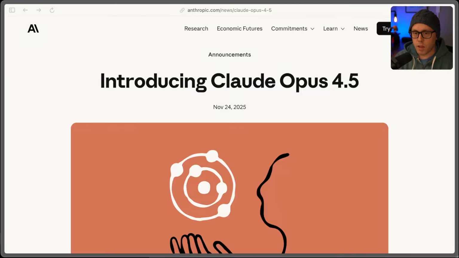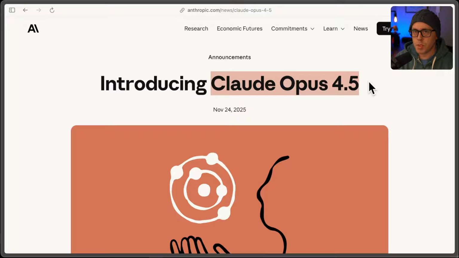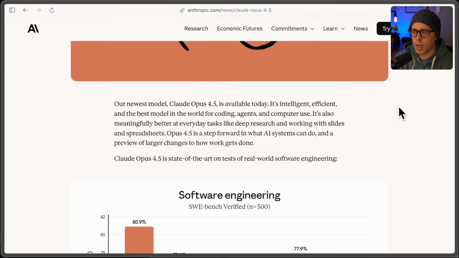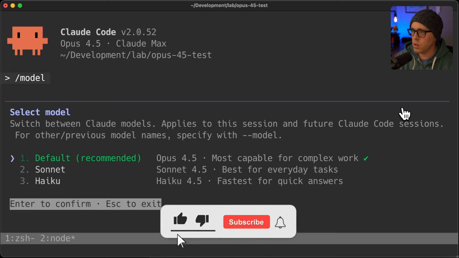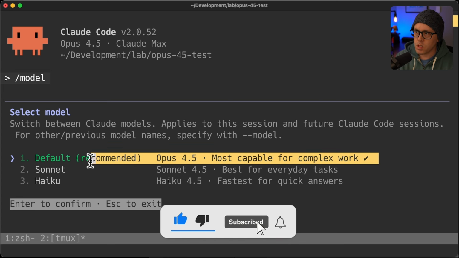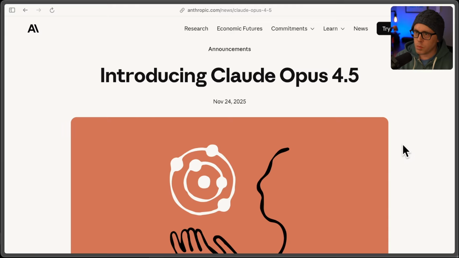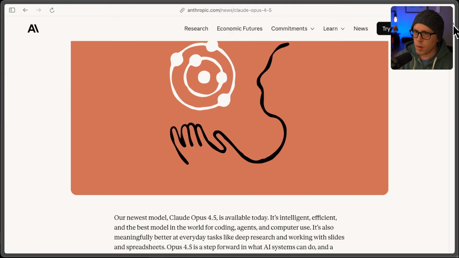It's new model day for Anthropic. We've got Claude Opus 4.5 just dropped today, November 24th. And the thing that immediately surprised me was the fact that the new model, Opus 4.5, is the default recommended model. And if you read through the blog post, you'll find out why that probably is.